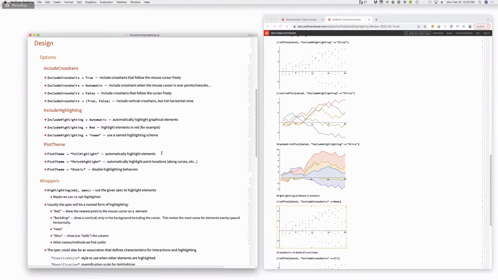I think, Roger, you and I have looked at this. Yeah, but I don't want a bunch of new options. I think we want something that's a little bit more composite. I mean, we have both approaches. Okay. So the design includes options, including extensions to plot theme. It includes wrappers.